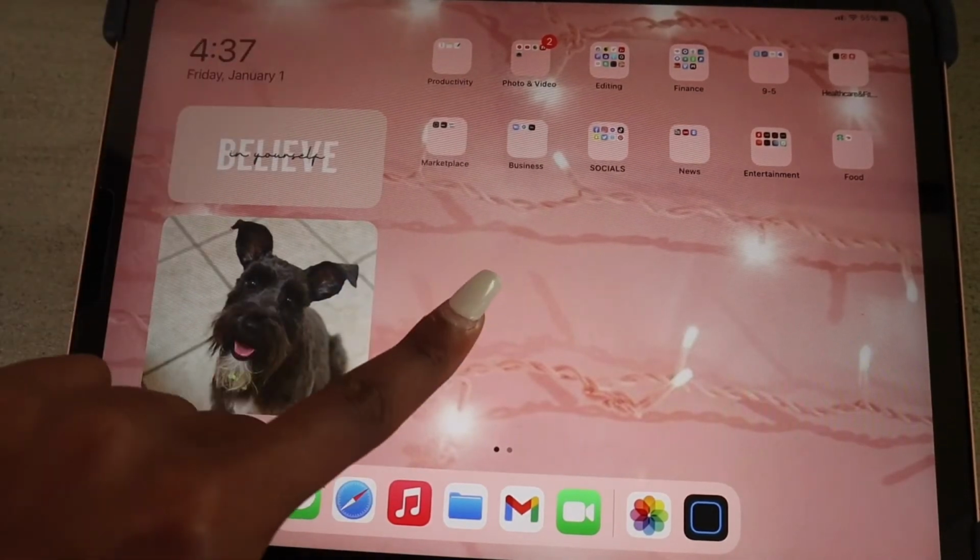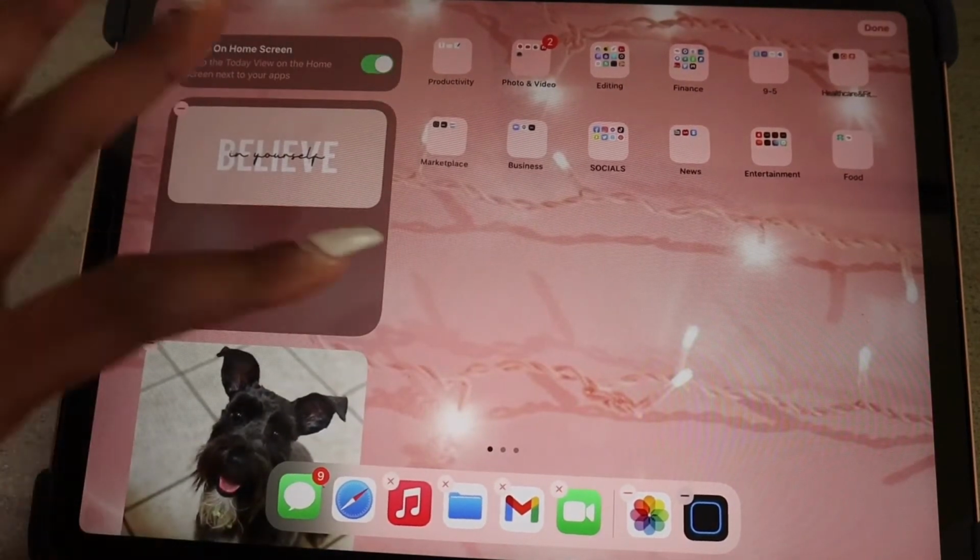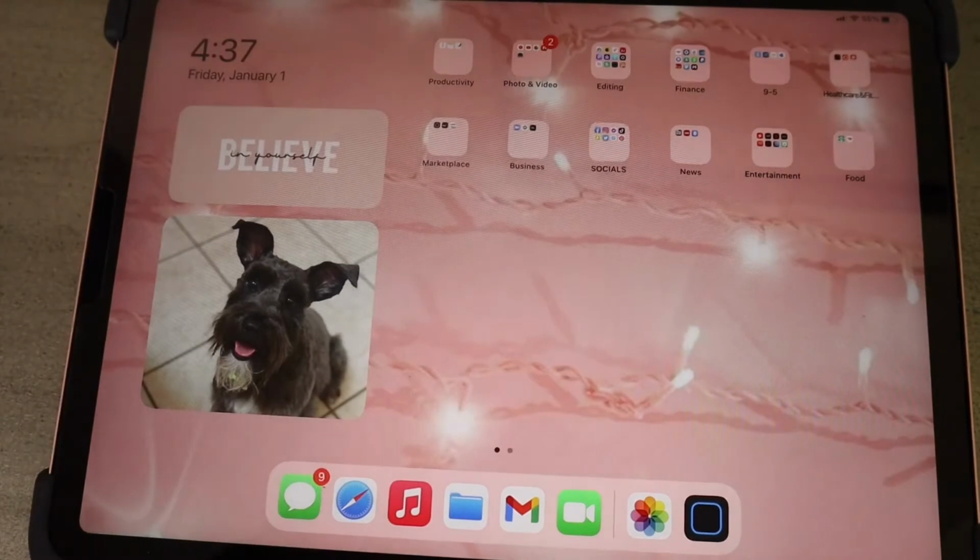So I actually like that on my home screen. I like to see my baby. So I'm gonna do keep on home screen. Then we'll click out. Then it's my home screen there.